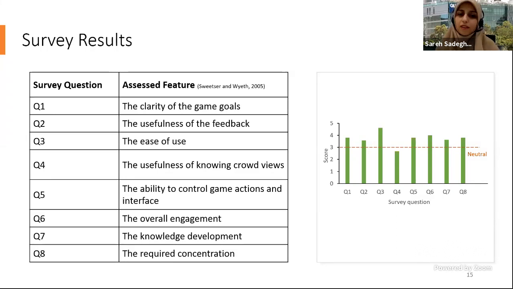We've observed that some players did not know how to use crowd views because they've skipped the initial demo, which teaches them how to do so. And this might be the reason for this score.